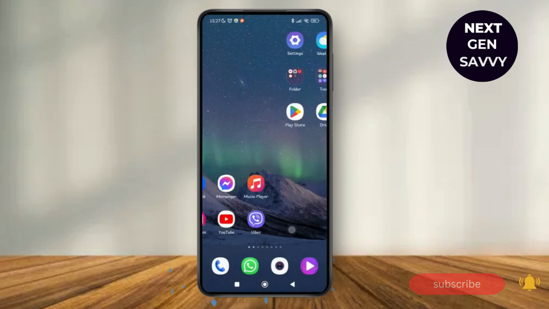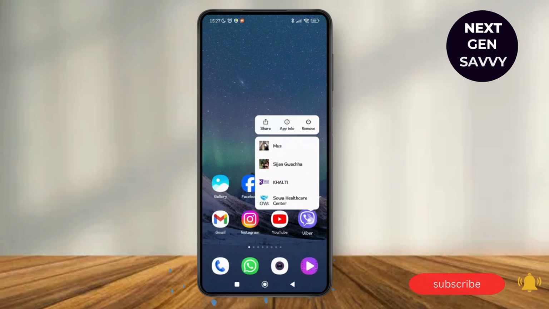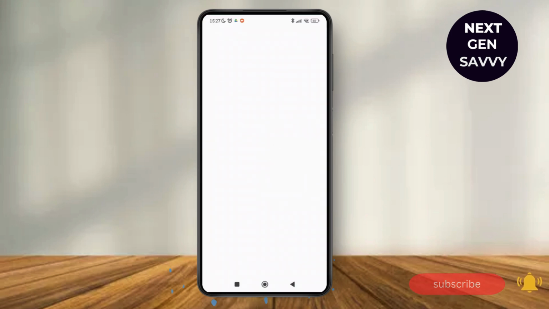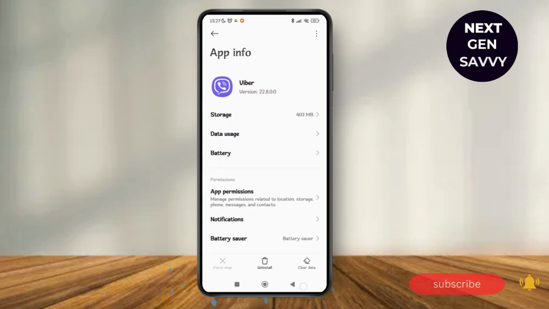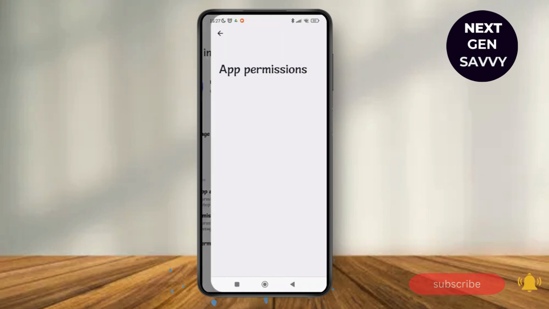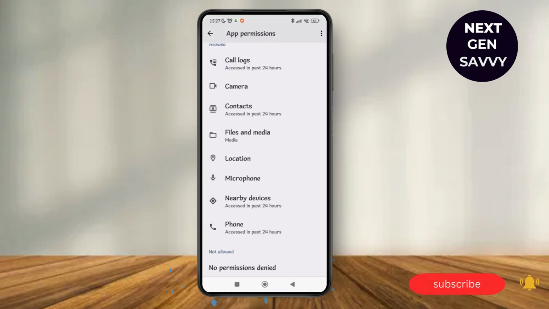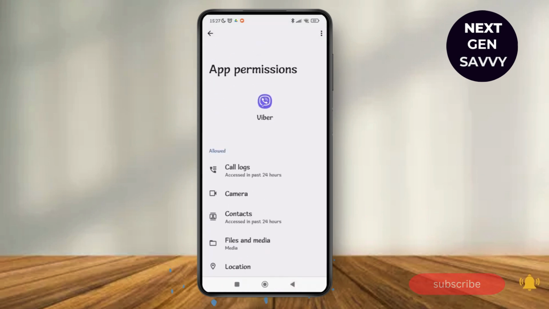Or you can just go to the Viber application and press long and tap on app info. Then you can see the option of clear data at the bottom. Tap on it. Clear cache. Then tap on app permissions. Make sure that you have enabled all the options required for the applications.